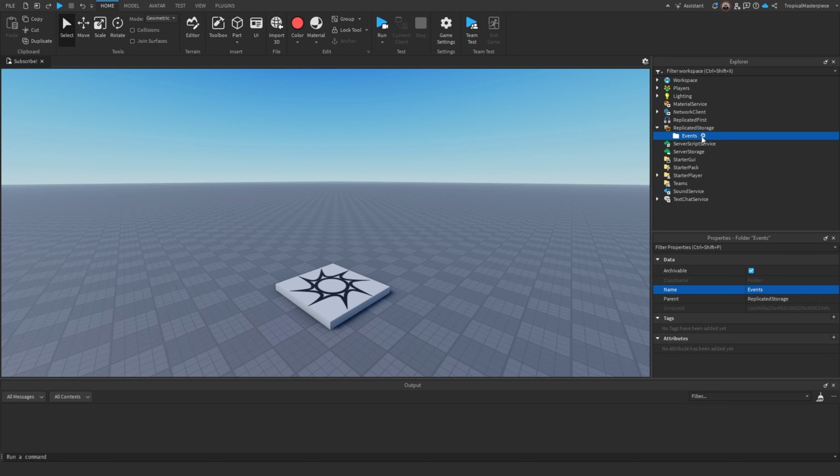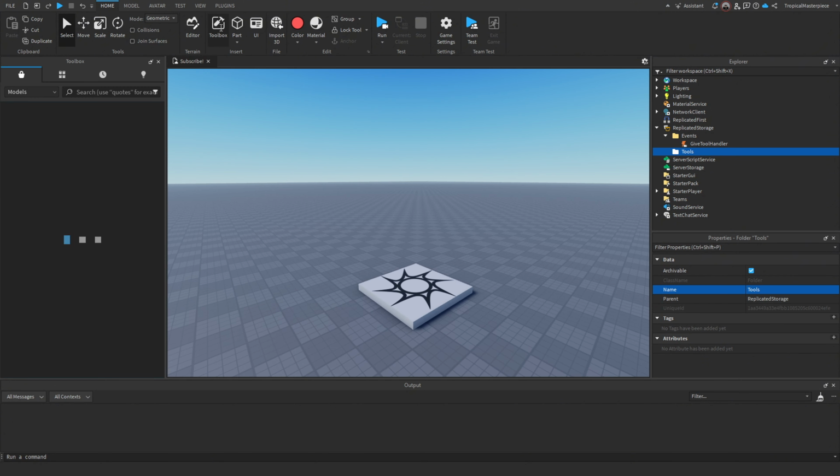And in our events folder, we'll create a new remote event and call it give tool handler. Next, we'll need to create a folder where we'll store our tools. So also in replicated storage, I'm going to create another new folder and call it tools. In this folder, we can place all the tools that we would like to give, but since I currently don't have any, I'll go into the toolbox and look for some.